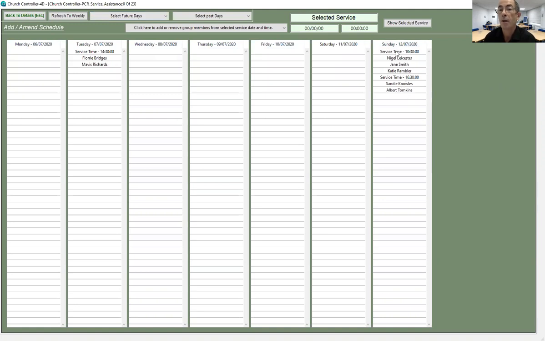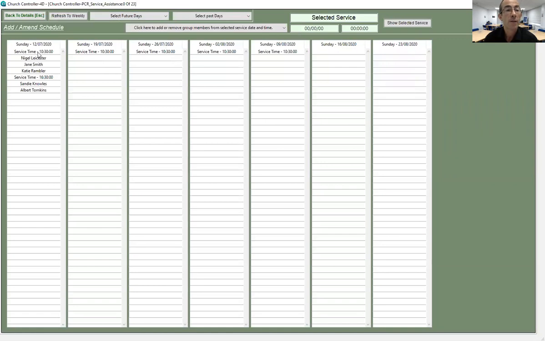So I can see on the 12th, for the 10:30 service, we've got Nigel, Jane and Katie, and for the 16:30 service, we've got Sandy and Albert. Now, if I want to view all the future Sundays that are set, if I go to Select Future Days and select Sunday, that will give me the next 6 Sundays following the next current Sunday. And we can see who we've got allocated.